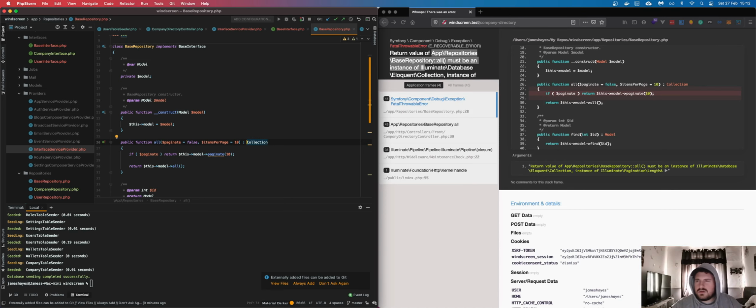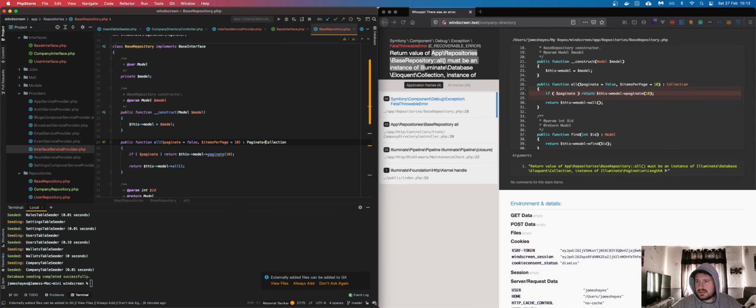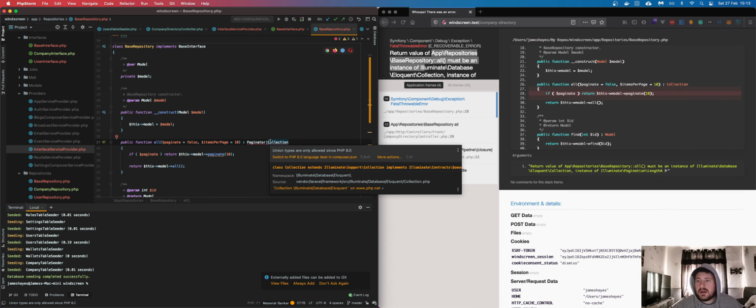I think they're called union types now. Is it union types? Where basically we could say, okay, this will bring back a paginator. I think that's what it returns. You can do that, but I think that's going to complain. Yeah, union types only allowed.